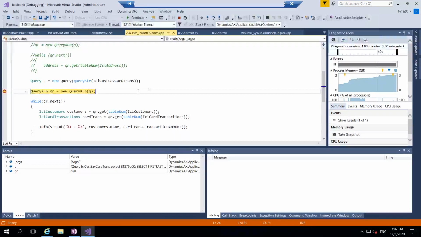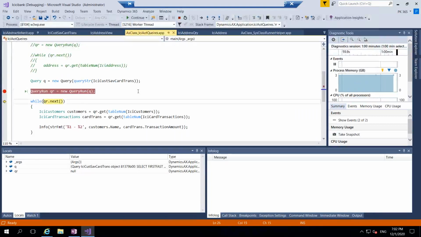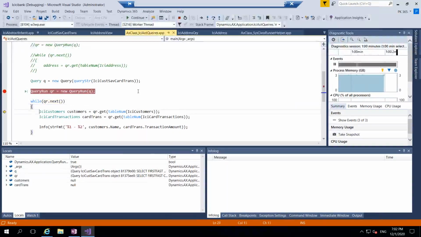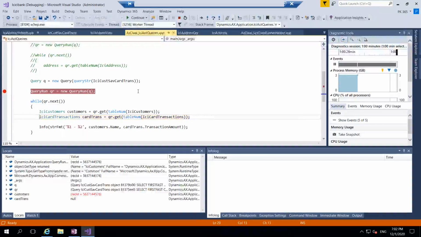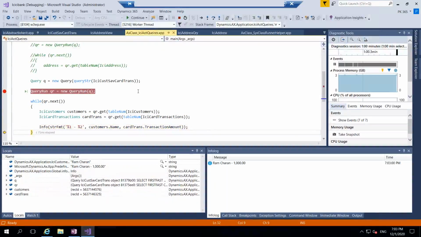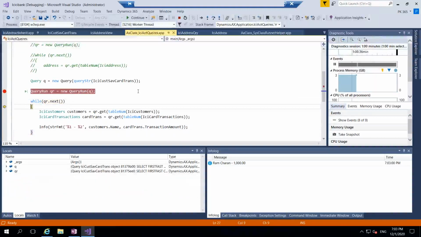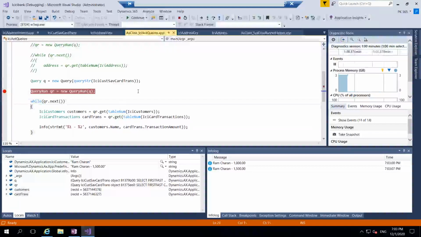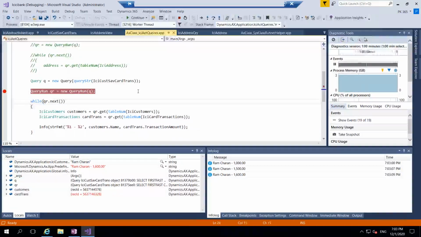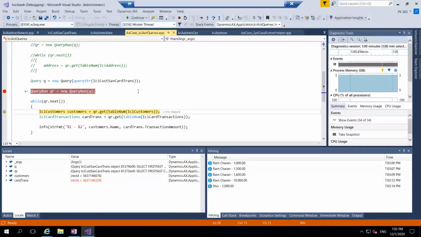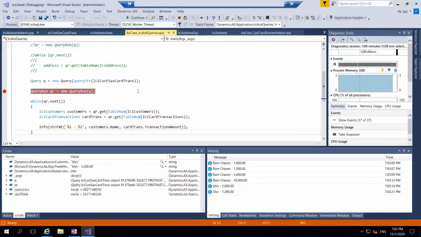Okay, now you can see here query run, press F10. Now it came inside. We got the customer's record, we got the card transactions, and it has printed Ramcharan 1000. And let me check what it is doing. Ramcharan 1500. These are all the transactions of Ramcharan. Okay, these are the individual transactions of Ramcharan. And then Shiv. So this is how we are going to work with the data.